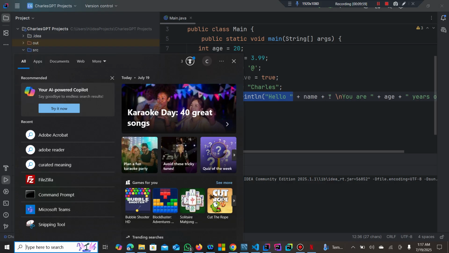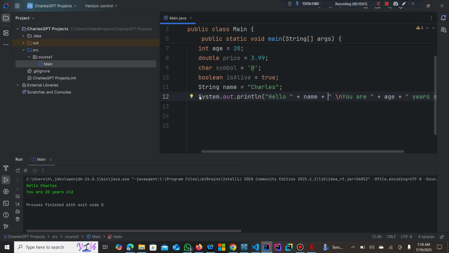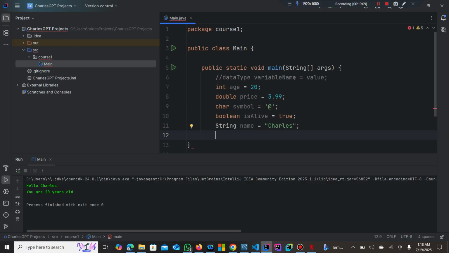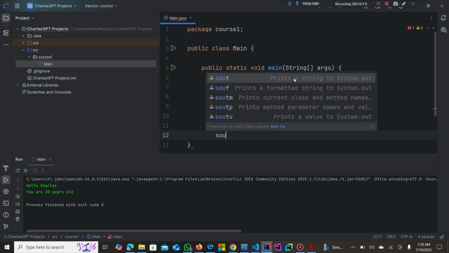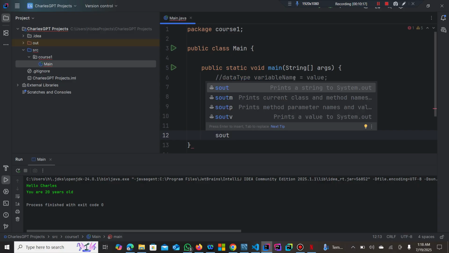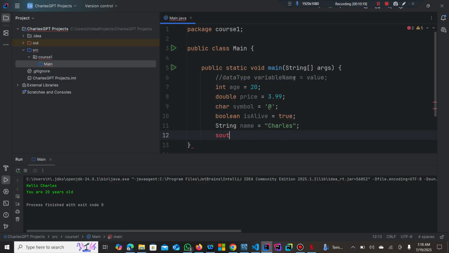Oh, we have concatenation and we have interpolation. So I'll just delete this and use another way for it. Okay, so let's check something out. For concatenation, you do SOUT tab. For interpolation, you do SOUF tab.